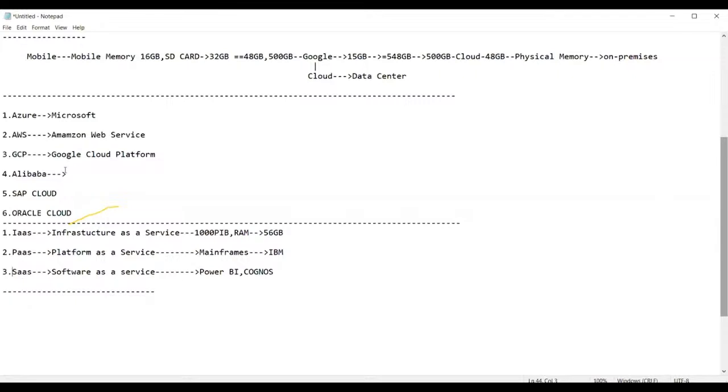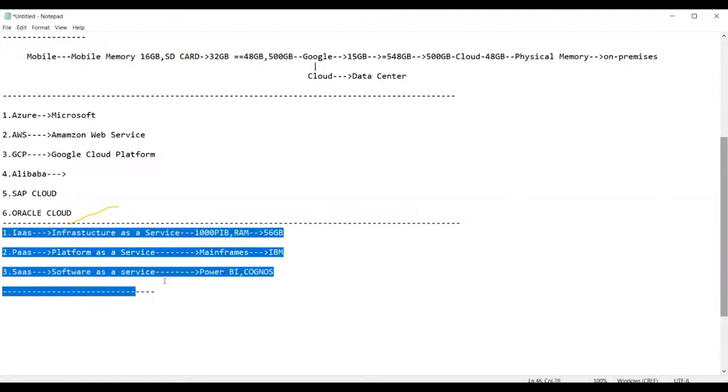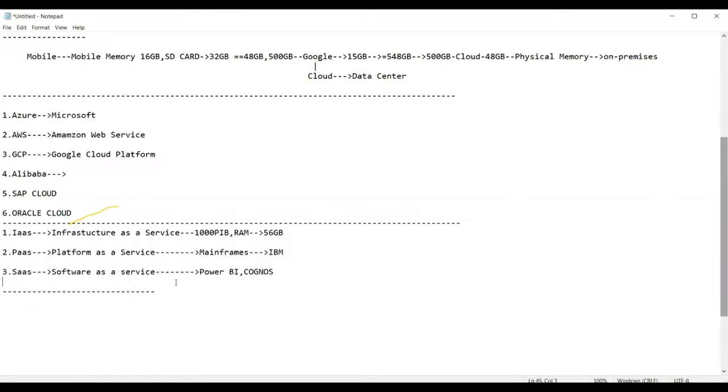So these are the three categories of services we have. The cloud providers have divided their service based on these three, and based on these three categories only they are going to bill you.